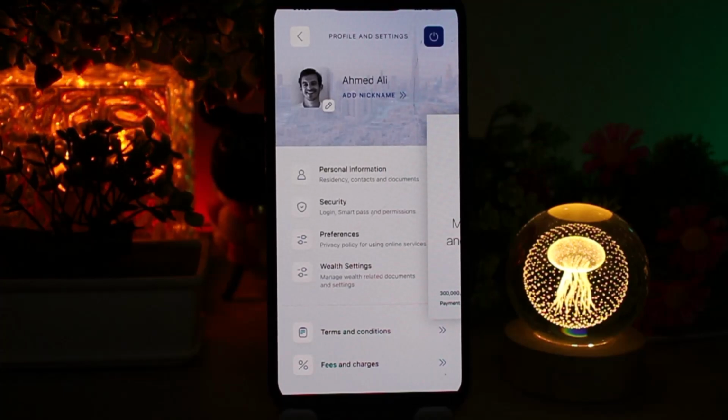Your iPhone will now ask to confirm your identity using Face ID, Touch ID or your iPhone's passcode. This step helps protect your account. Once confirmed, biometric login is successfully enabled.